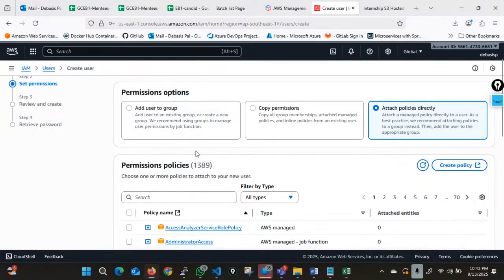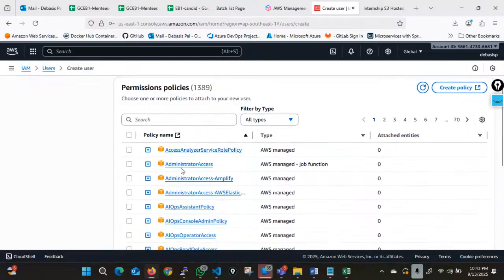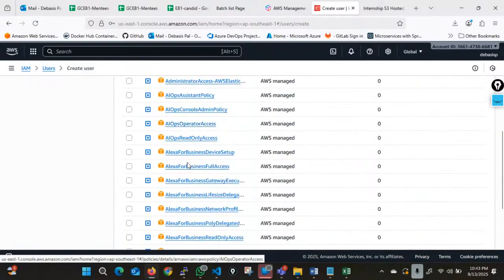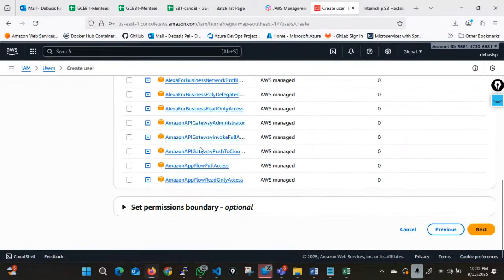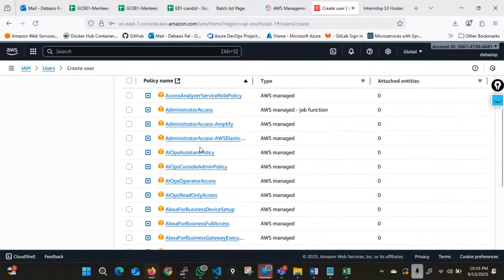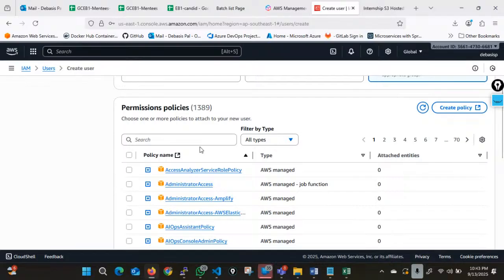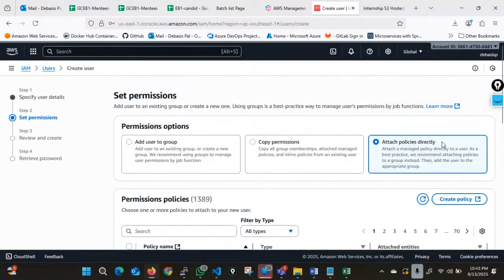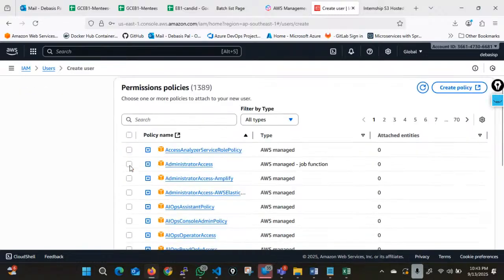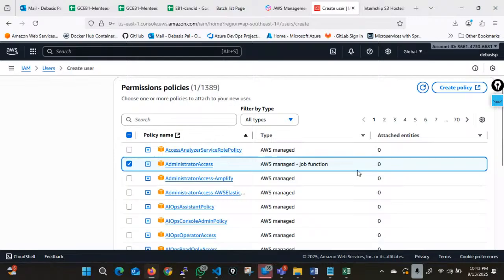And for the sake of convenience right now, there are lots and lots of policies. This is only A, it starts with A and it will end with Z. I don't know whether there is anything called Z. So you can see how many services and how many resources can be aligned, or policies can be attached to that user. But for the time being, let me give this user administrative access, which means more or less a super user.